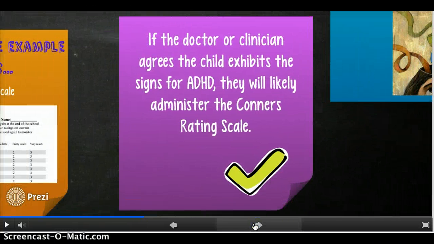If the doctor or clinician agrees that the child is exhibiting the common signs for ADHD, they are likely to administer the Connors rating scales. The parent, teacher, and child, if he or she is over the age of 8, are given a series of questions rated from 0 to 3, 0 being not often and 3 being very often. The results of each completed assessment are analyzed by a professional in order to reach a conclusion.